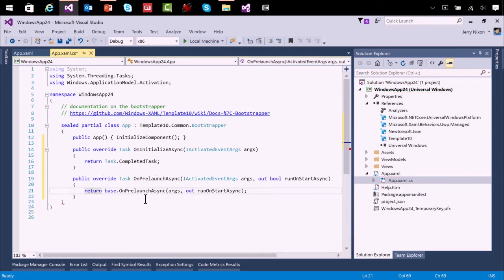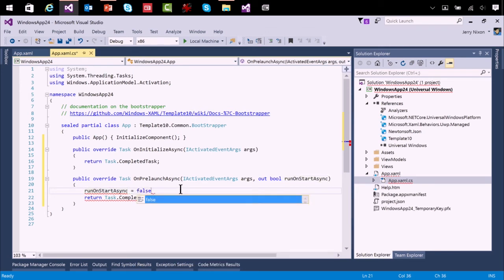The other override is OnPrelaunch. Same story as before: it's still an async operation, so I would either return the base, which I can here, or return a completed task. But there's one extra thing that prelaunch has, and that's the output parameter that's passed in right here. I have to set the value to whether or not I'm going to continue. So this is run on start async. If I say false here, it will not do it during prelaunch, but it will do it when the user finally launches. That's pretty cool, actually.